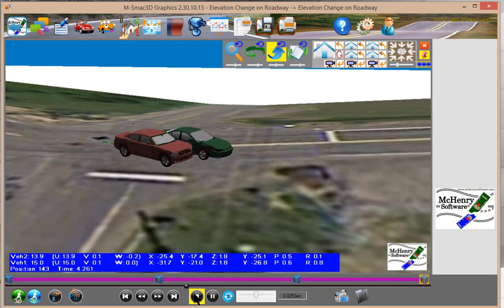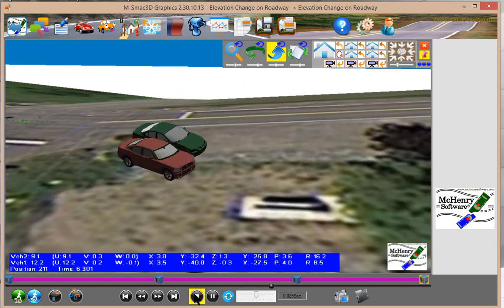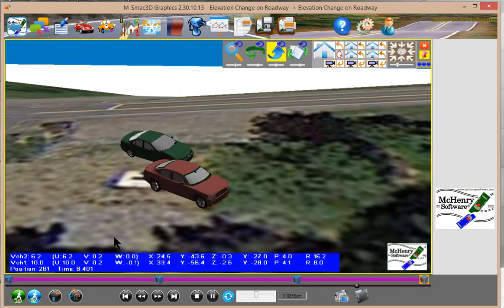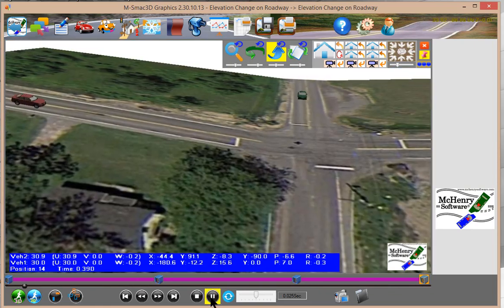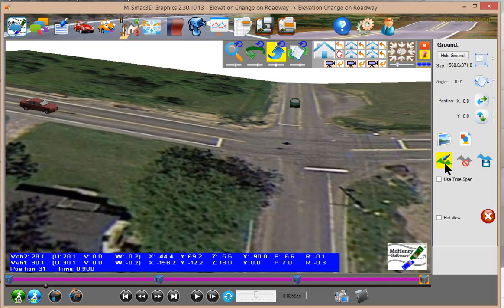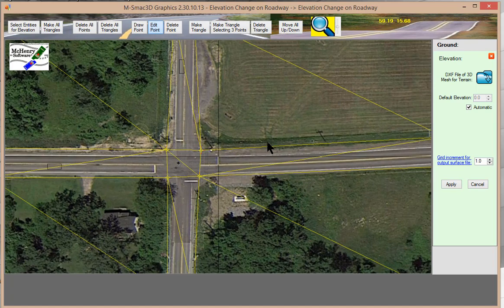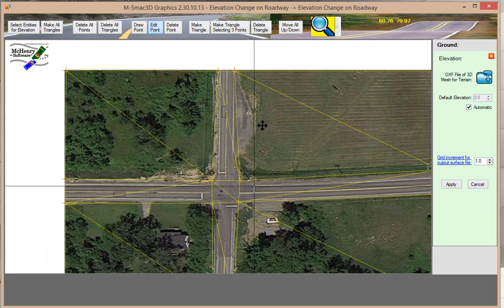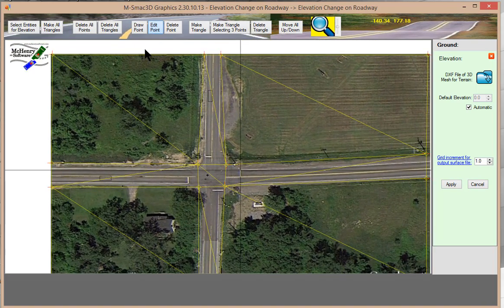That's been our demonstration of how to quickly insert elevations into a roadway. I guess one last point to make is at any time you can click on it and go back into here, and you notice you can delete, add points, resurface. There's a number of things here that can be done.